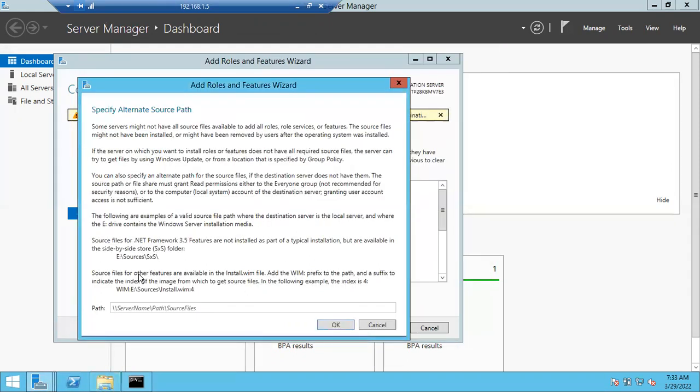Okay, the only change is, keep everything as it is, just change the E drive to D drive: D backslash sources backslash sxs backslash. That's it, guys. If you don't give this path, your .NET Framework installation will fail. Or else simply give this path blindly.